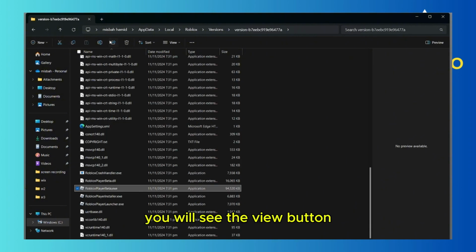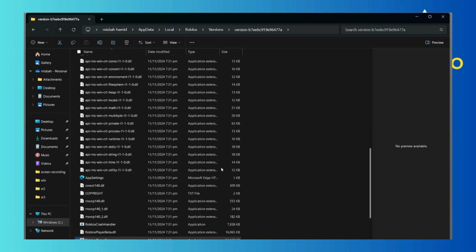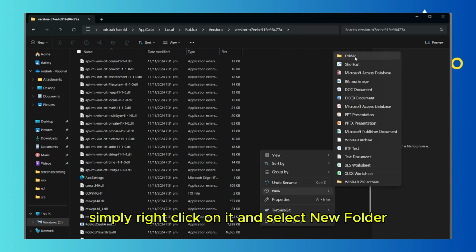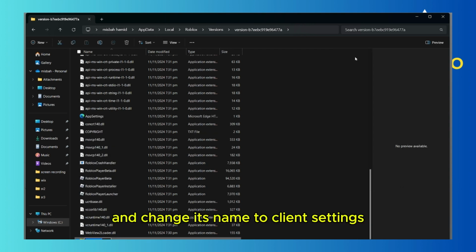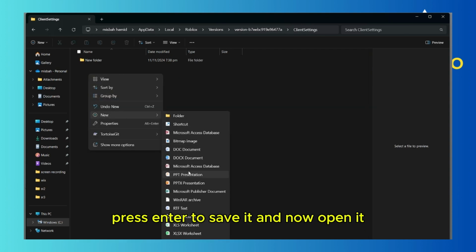At the header side, you will see the View button. Click on that, and from this show, make sure the file name extensions option is enabled. After enabling it, simply right-click on it and select New Folder and change its name to Client Settings. Press Enter to save it and now open it.